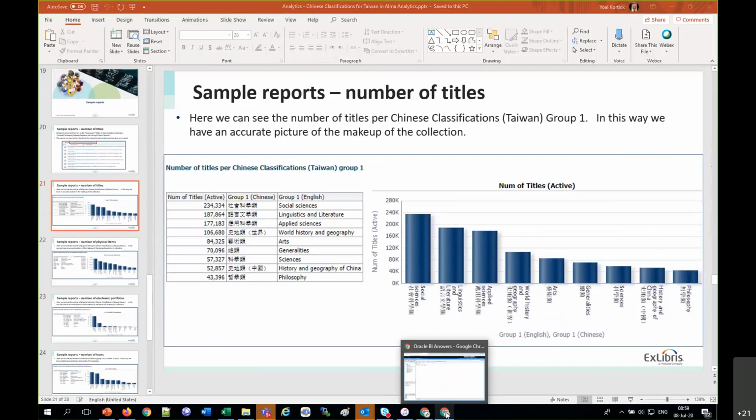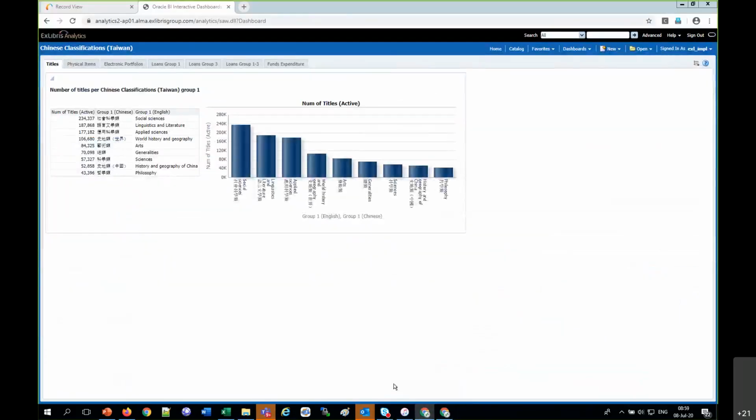Thank you, Yoel. Okay, so that covers in our dashboard the first 3, which give us a picture of the collection. Then we want to know not only what do we have in our collection, but how is the collection being used? And therefore, we can look at the loans.